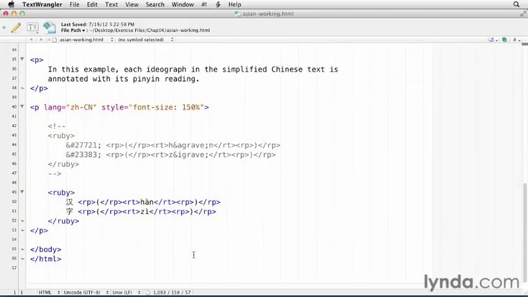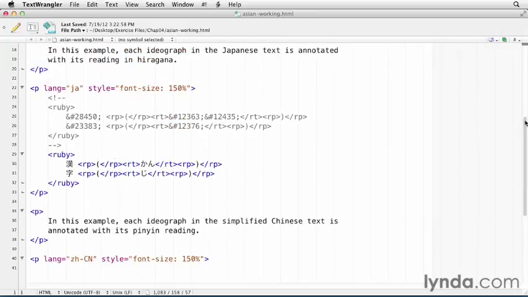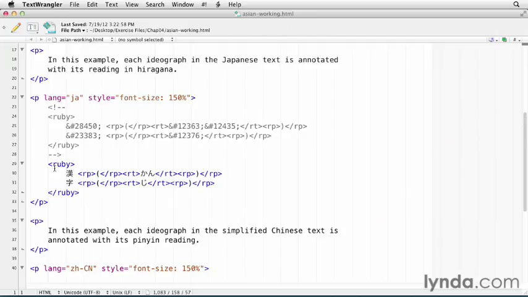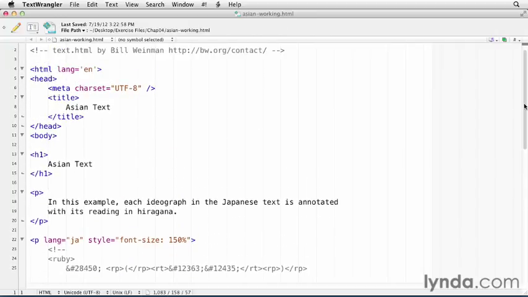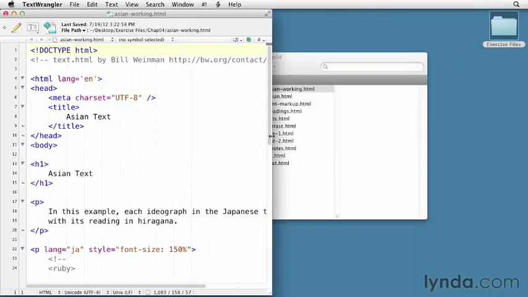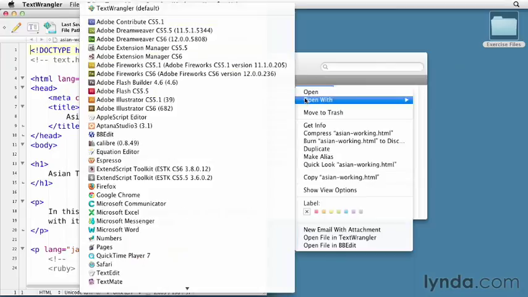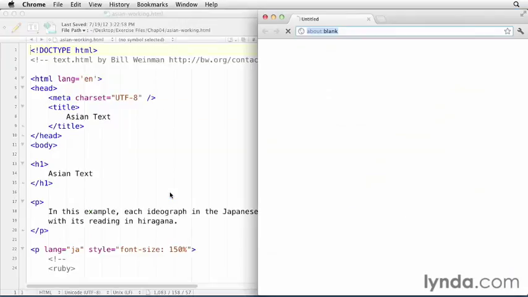In each of these examples, I have it both with Unicode characters and with named and numbered entities. So if your browser isn't displaying the Unicode versions properly, you can uncomment the other version, and that should work. Let's go ahead and open this in the browser so you can see what this looks like. In this case, I'm going to be using Google Chrome.